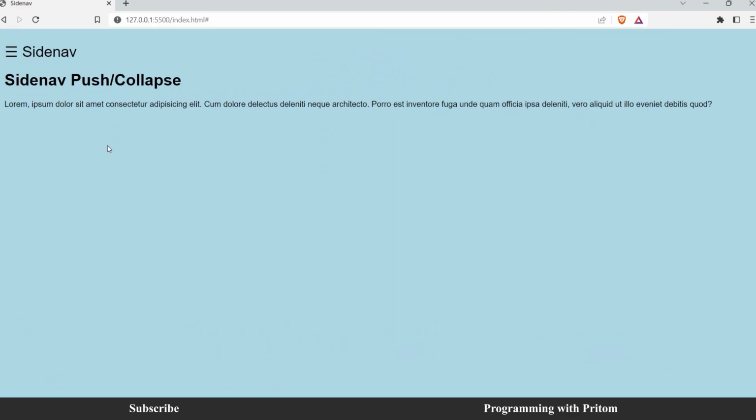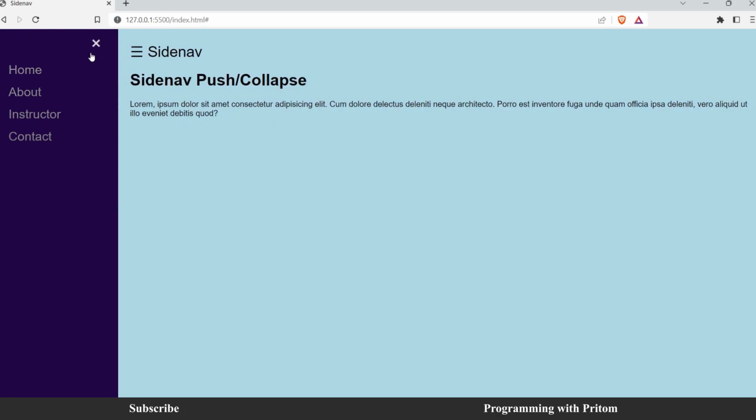So it is very easy to create this Sidenav push or collapse. Just follow the tutorial, then you will be able to create this.